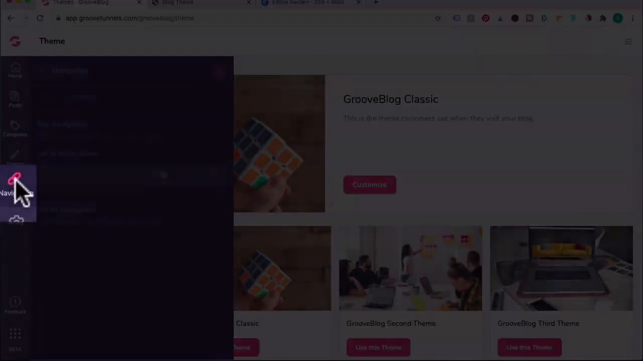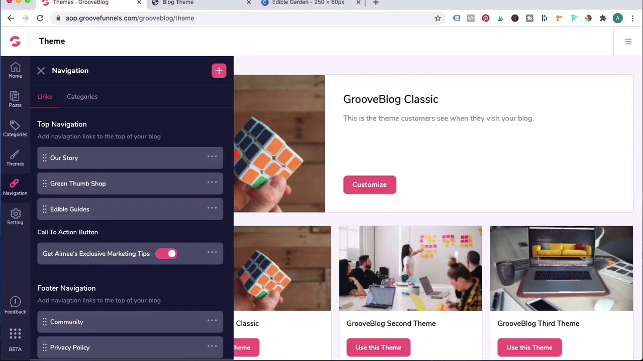and move on to navigation. Because it's called Groove Blog, you can only create blog posts here, unlike WordPress. So when you click on navigation, you have the top navigation, call to action button, and the footer navigation.